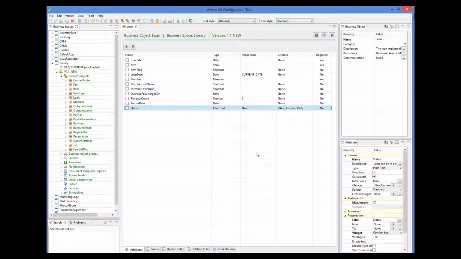Suppose that we distribute this application to many different libraries, and one day we receive a request from one particular library asking us to add the functionality to export outstanding loans every day into a CSV file. This functionality is not present in the application.